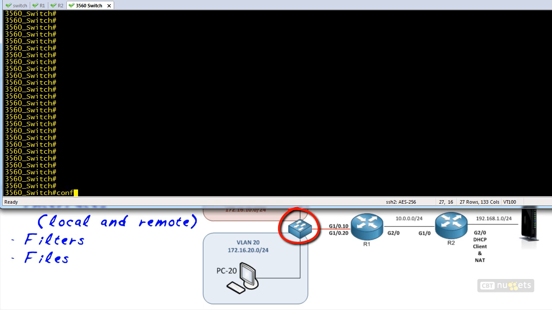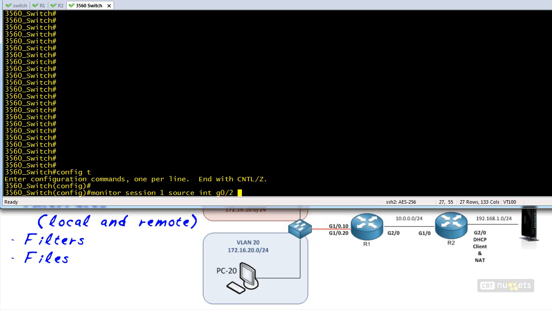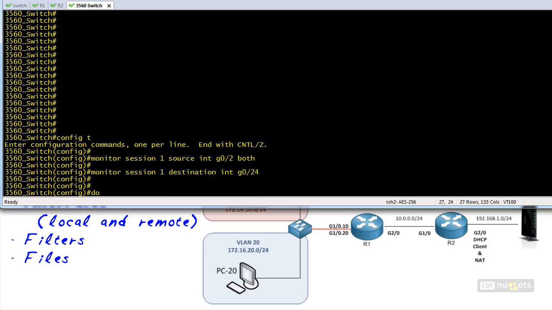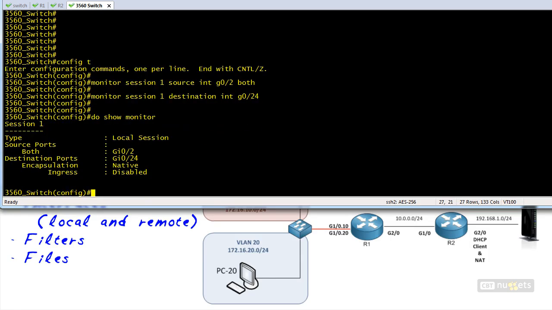We're going to go into configuration mode with config T, and we're going to say monitor session 1. We're starting a new port mirroring session. We want to say the source is going to be gig 0/2, both traffic going into and out of that port, and we want the destination for this monitor session to be gig 0/24. It really is that easy. If we want to verify the details, we can do a show monitor, and it shows that our source port is gig 0/2. The destination port is gig 0/24.